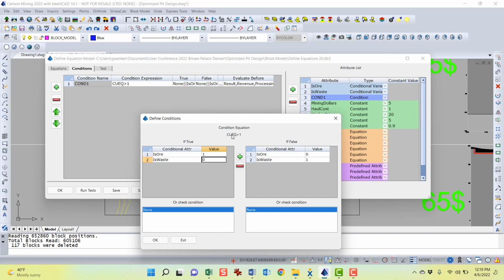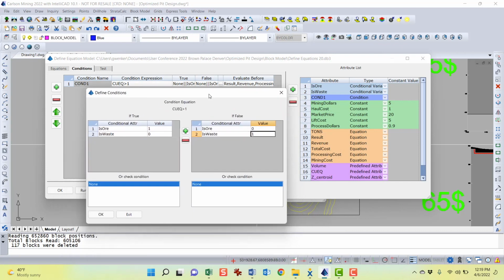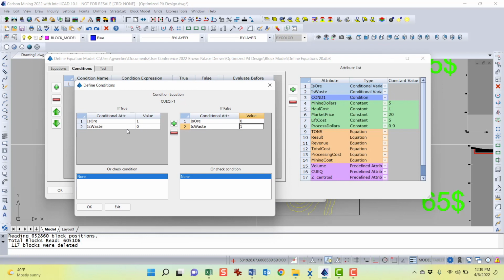If the CU-EQ is less than or equal to 1, I believe, then the ore is going to be 0 and the waste will be 1. We're not actually doing anything on waste processing, but we will have to, of course, haul the blocks of waste, but we're not going to do any additional costs on those. And then, okay, I'll hit exit on that. Not going to change that. So that's how you decide if it's ore or waste.